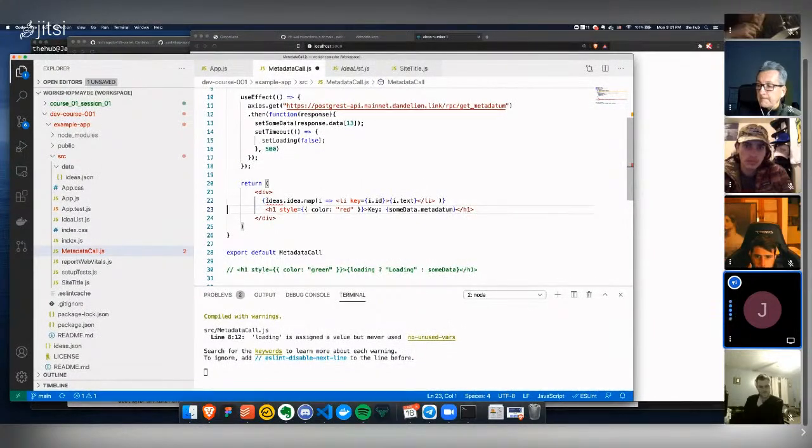So I'm not mapping ideas.idea. I'm just mapping some data now. Some data is a simple array. And I can still use the letter i, okay? This letter i just stands for index. It could be whatever I want, okay? You know, it could be puppy and we'd be fine, right?